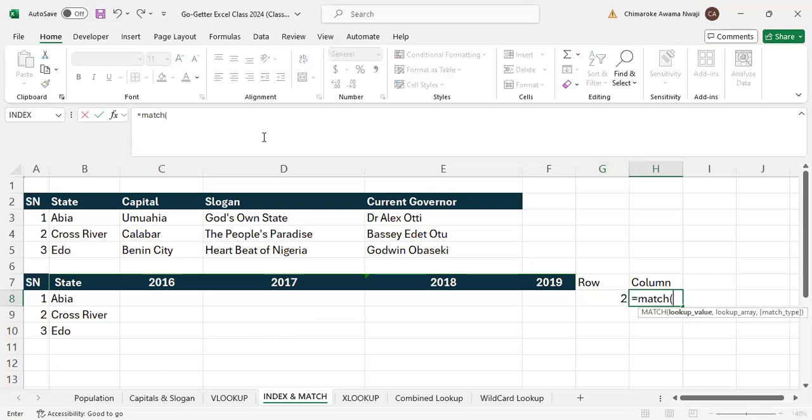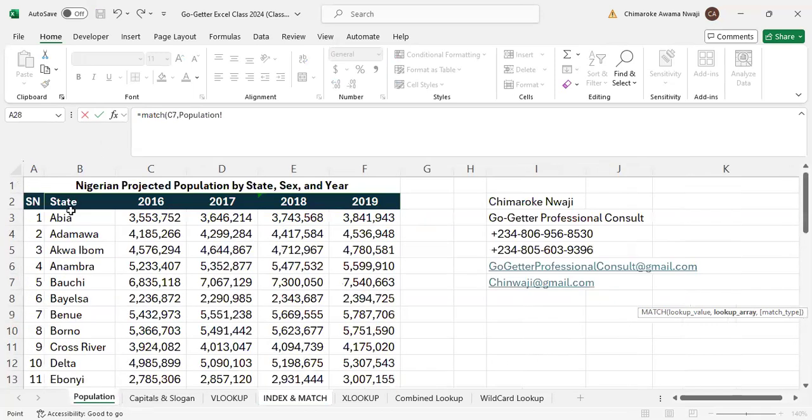Okay, open a bracket. What am I looking for? I am looking for 2016. That is what I want to match. Okay, comma. Where am I going to find it? My lookup array. I'll go to this table 1 and I will look from state. This time around, I'll look at it up to, just a moment, please.